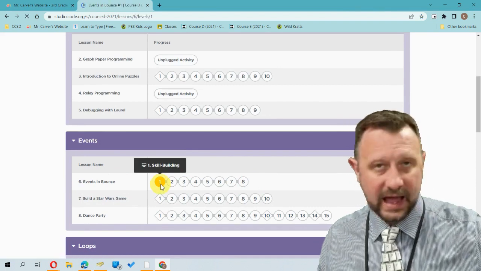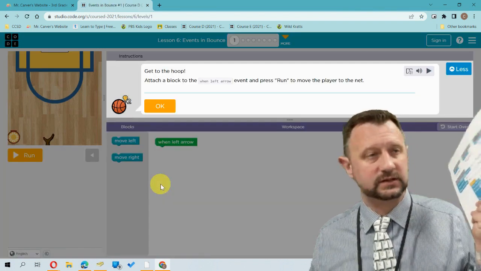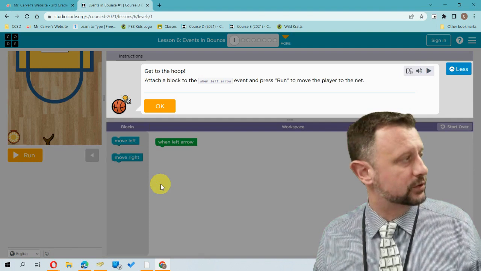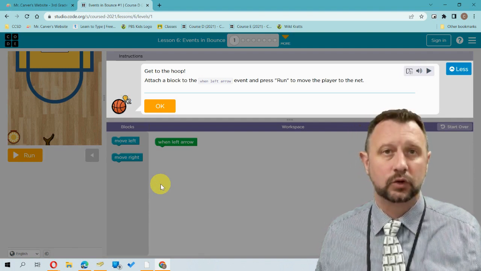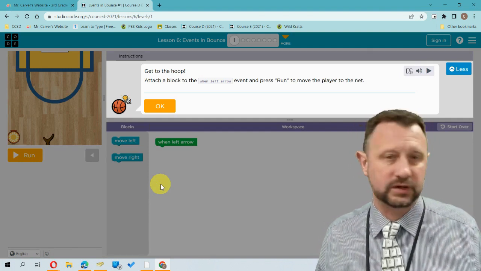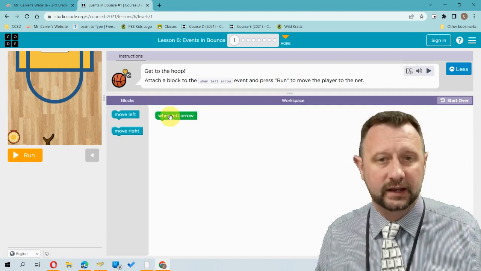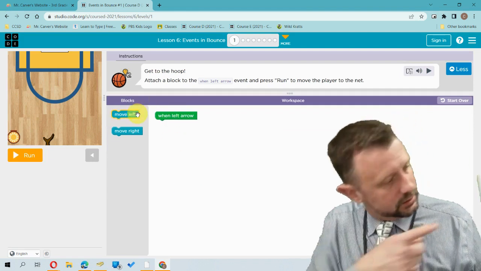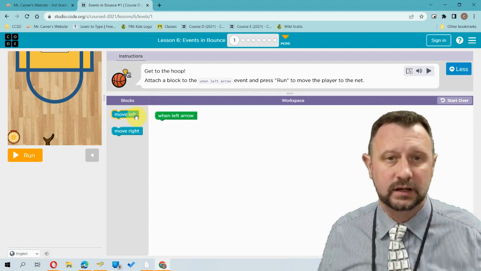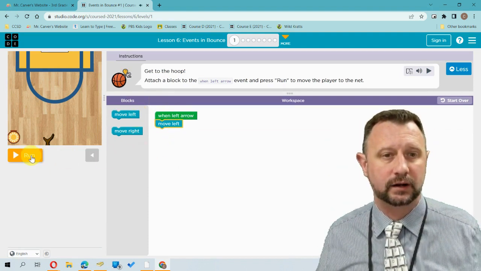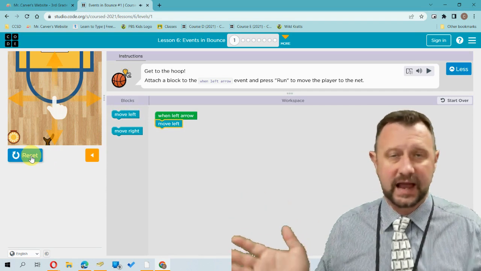Now, you will have a sheet that's going to be given to you like this. This is going to show you step by step what to do on each puzzle. So if I look at this sheet, I can see when left arrow, I should move to the left. So I'm going to drag that block out there and push run, and then nothing happens.